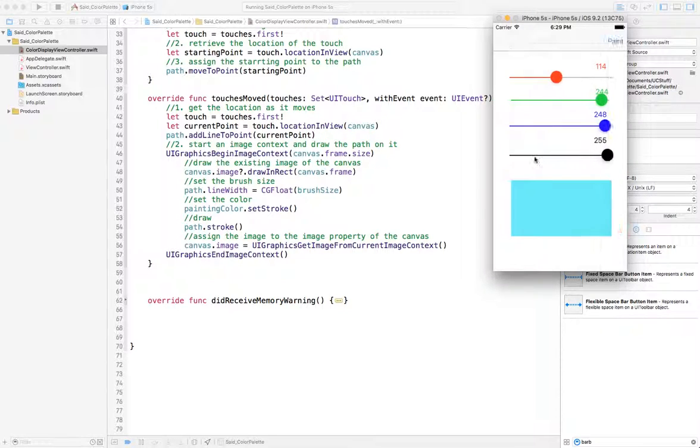So that's the extra credit part, or the optional part of the app, and that concludes our module number 2. I hope you enjoyed it, and talk to you in module 3.